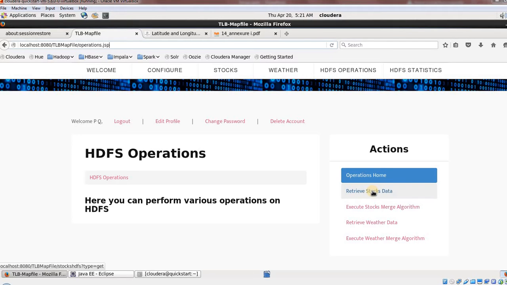Retrieve stocks data pulls the data from the internet and stores it as a small file inside the stocks folder. Retrieve weather data pulls the weather data from the internet and stores it as a small file inside the weather folder. Execute stock merge algorithm merges all those small stocks files into one large file inside the stocks_merged folder that you created in the class. Execute weather merge algorithm merges all the small weather files into one large file inside the weather merged folder that you created in the class.